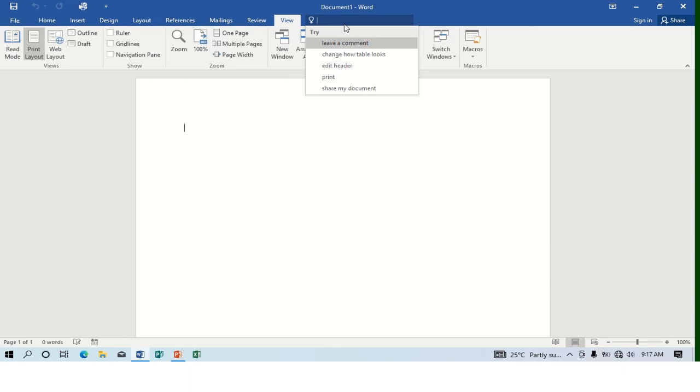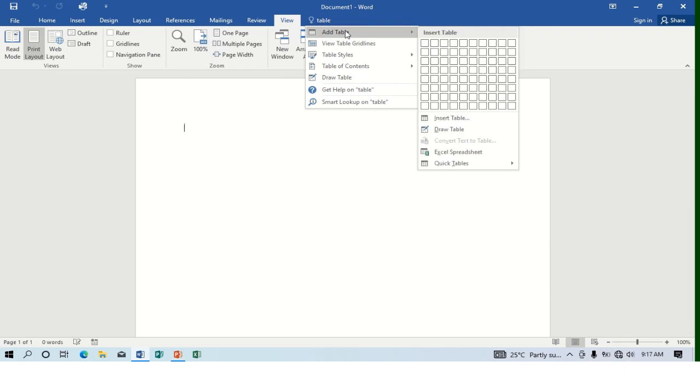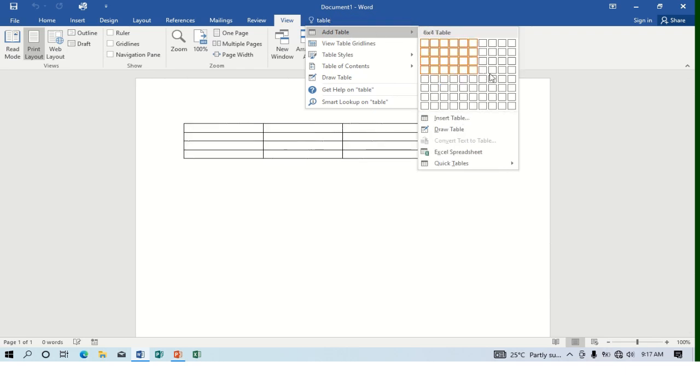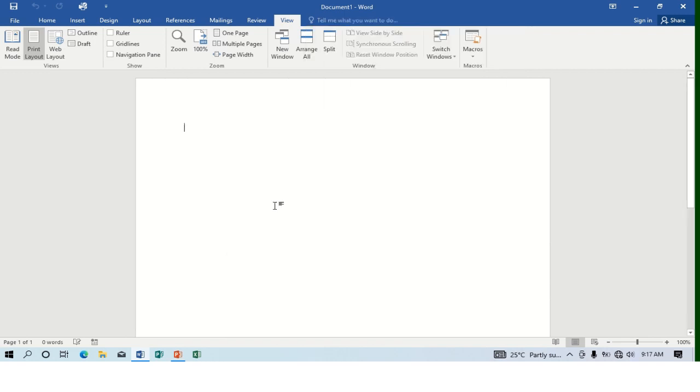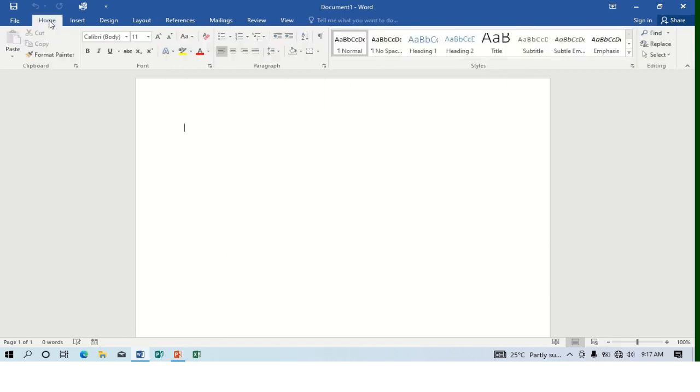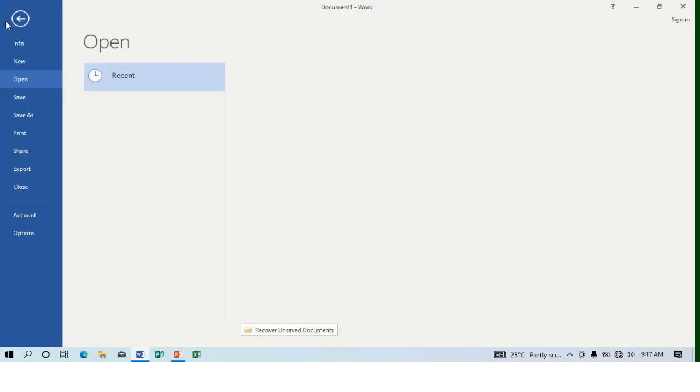For example, if we want to use a table, we just type "table" inside that search bar, then the command appears. When you see table, you just click on it and you are able to select and put the table on the side which you want. The other one we'll talk about is the file menu.